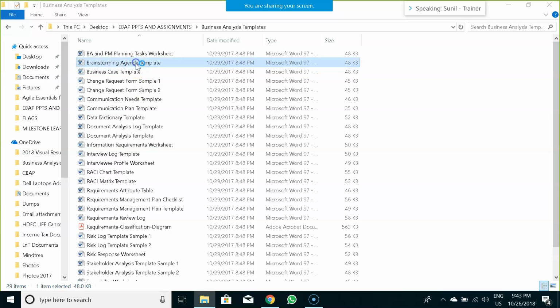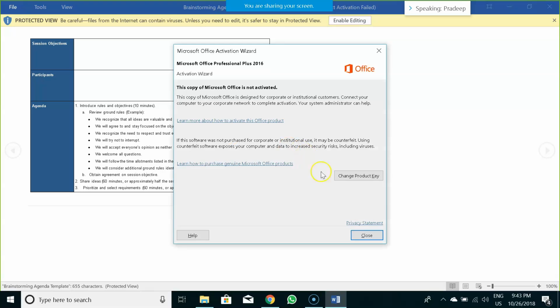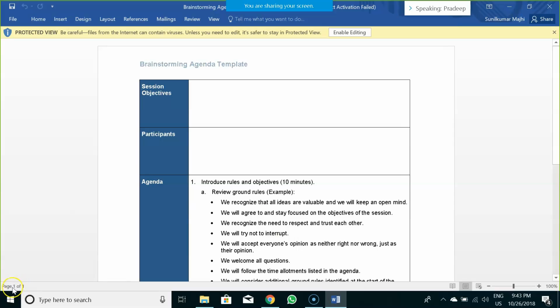Then comes brainstorming. Hey, Sunil, before you move to the next one, can we have a 5 minute break? Chitra is here and we are cutting cake for one of the other employees. Okay, just give me 5 minutes, 5 minutes.